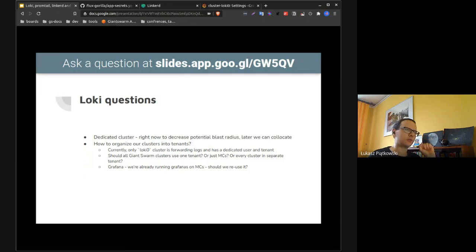Now, the important question, even probably before we start pushing more logs into Loki, is how to organize our clusters into tenants. Like I said, currently there's only one tenant, which is the Loki cluster itself, for its own logs. But we have to think about how to organize all the rest that we want logs from into tenants. So should all our clusters use just one tenant, maybe, or maybe just management control planes?